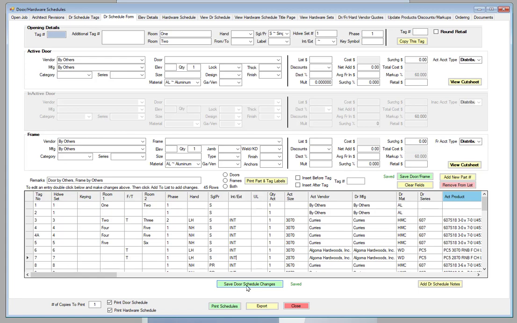But what's going to happen is this, because this button actually looks at each and every cell in this grid, and it looks for any changes that may have taken place, and then it will save the change accordingly. So this is kind of a long-running process, so you need to give it time before using this Save Door Schedule Changes. But it does save the entire schedule.